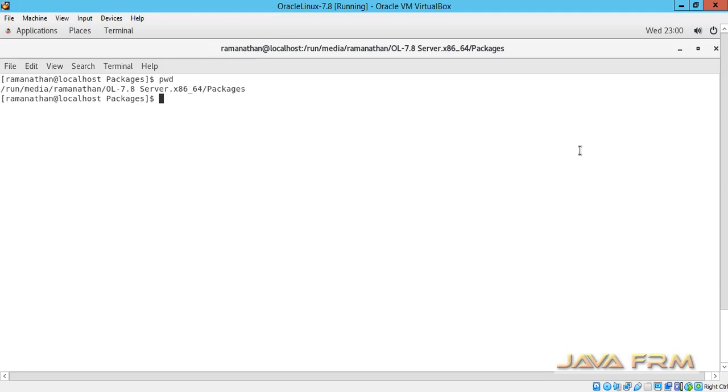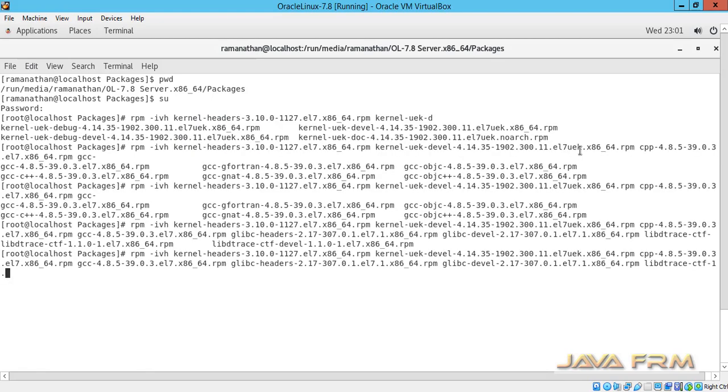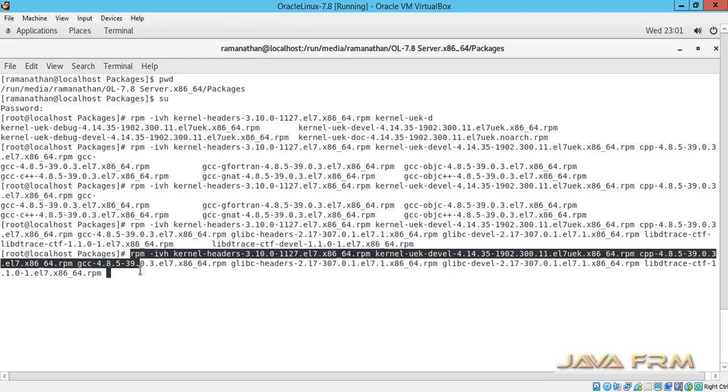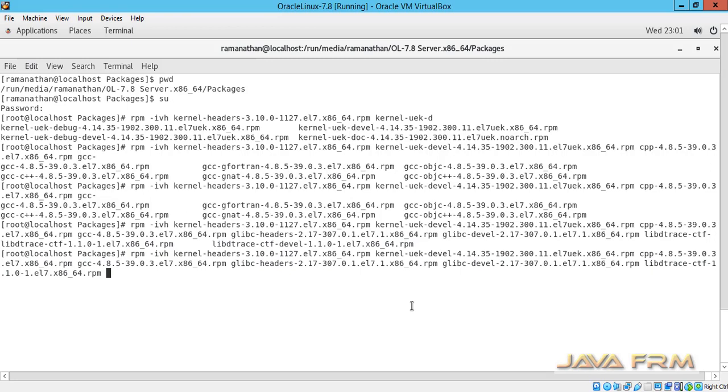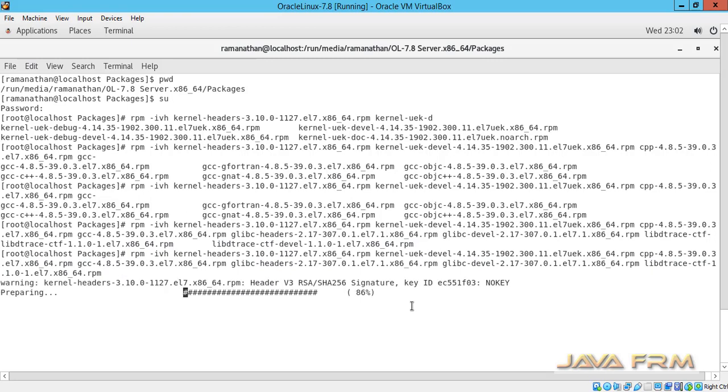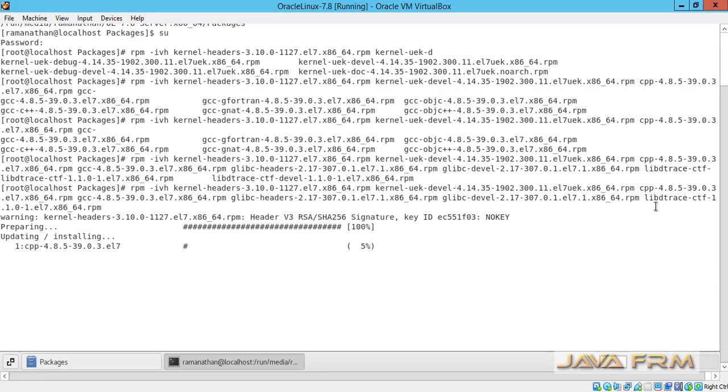As the root user, you can install the dependent RPM packages required by the VirtualBox guest additions software. In a single shot, I am installing all the packages required by the guest additions software. These are the RPM packages, around 6 to 8 packages, I think. Sorry, 7 packages required by VirtualBox guest additions software on Oracle Linux 7.8.